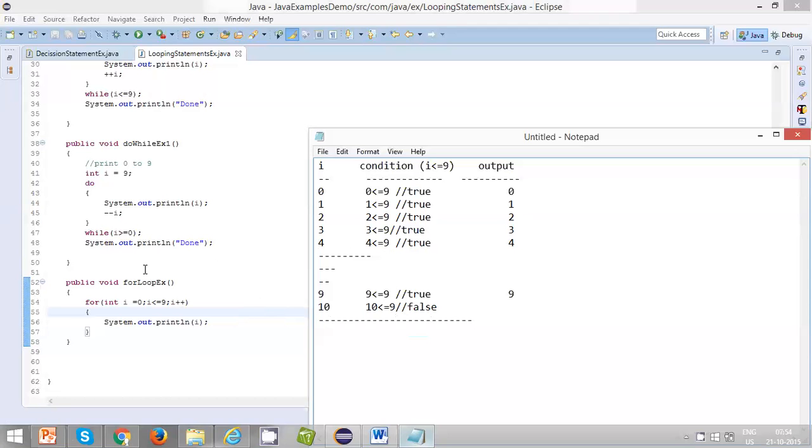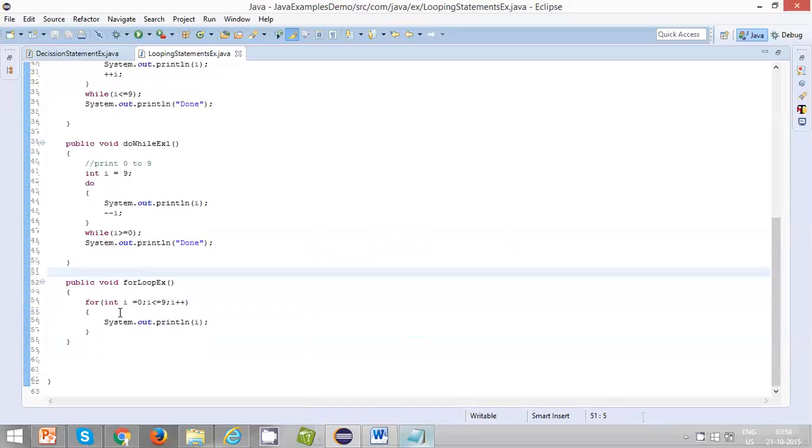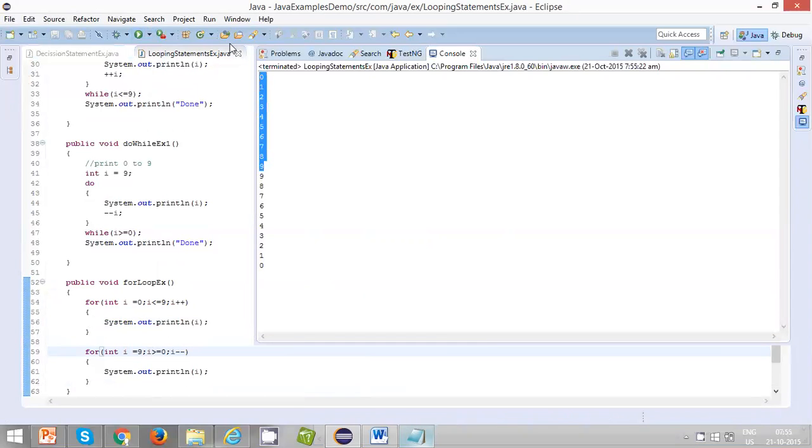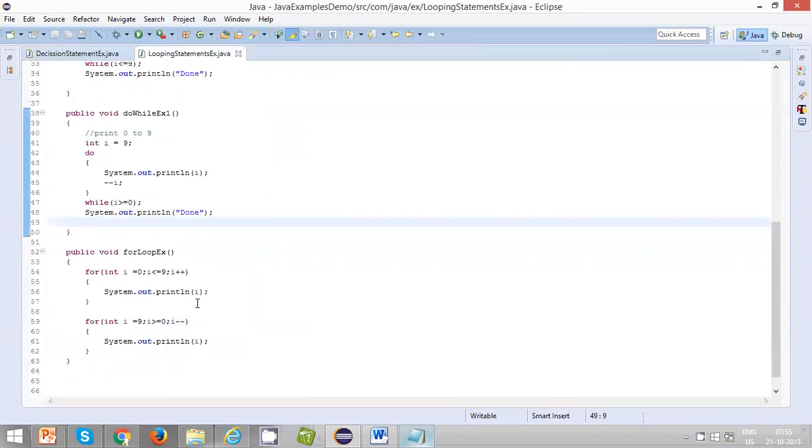Okay, so this is about printing 0 to 9. If you want to print 9 to 0, take the same. Okay, so what you have to do, I equal to 9 and I greater than or equal to 0, okay, and you have to do I minus minus. Now let's run this program. Okay, so 0 to 9 is one set of for loop executed. If you see the below for loop, it is printed from 9 to 0, right? So that's how we have to deal with for loop.